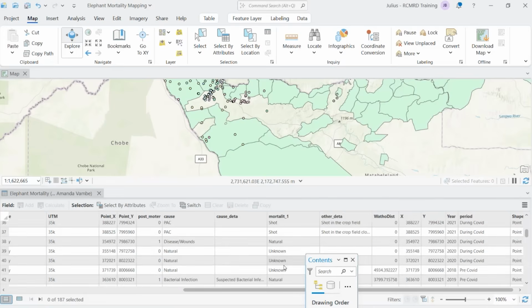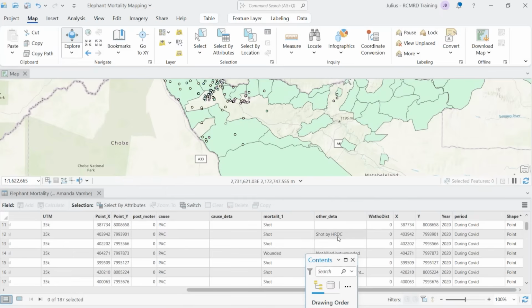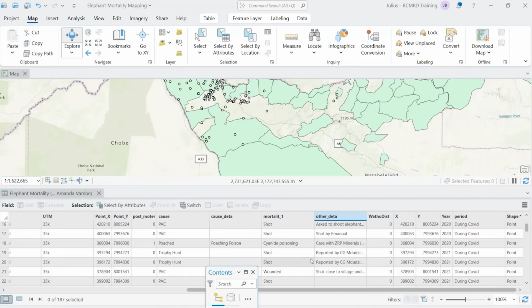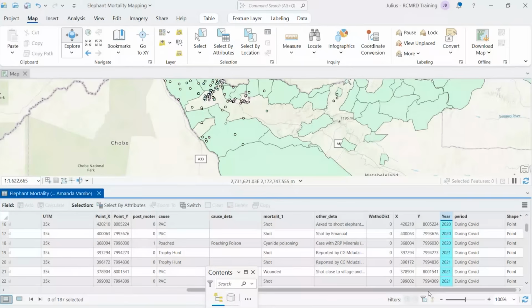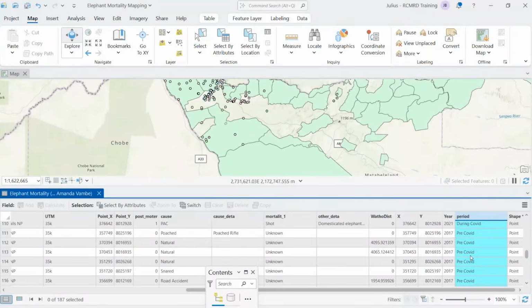Feel free to interact with the data. There is also other information, like this one is saying shot by HRDC, shot by Emmanuel, case with ZRB minerals. Which year was it? What period was it? Is it during COVID? We'll try to understand these data sets.